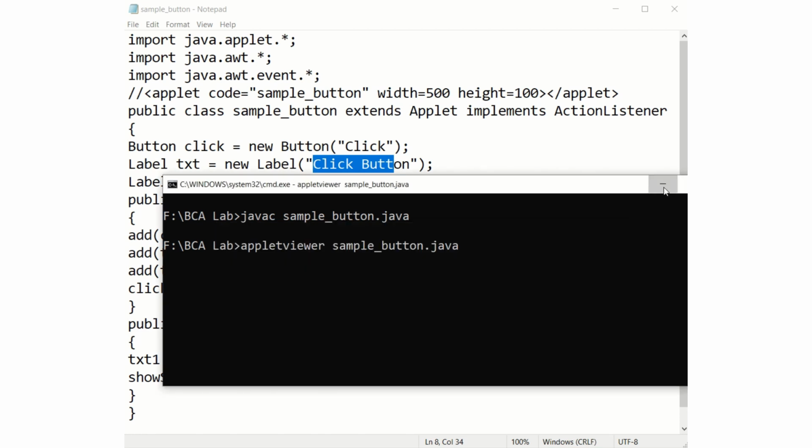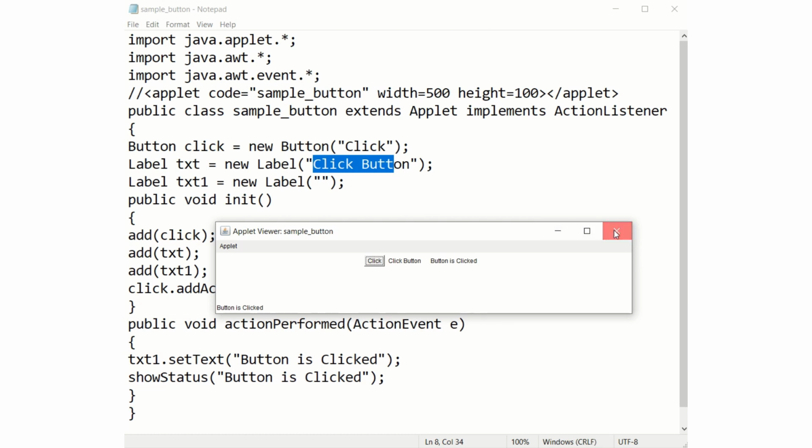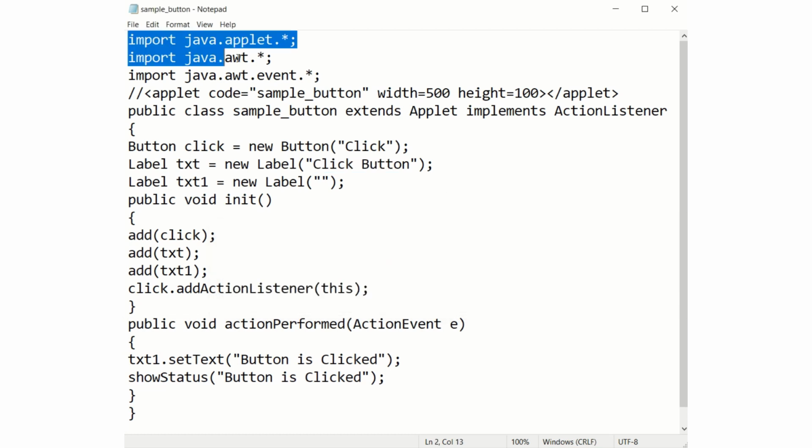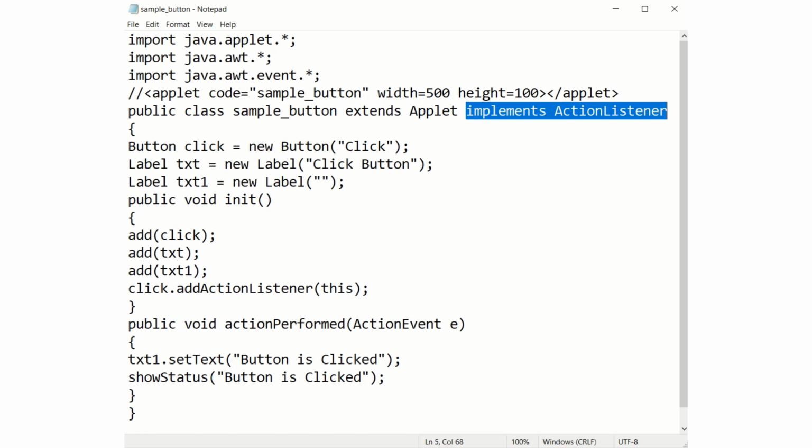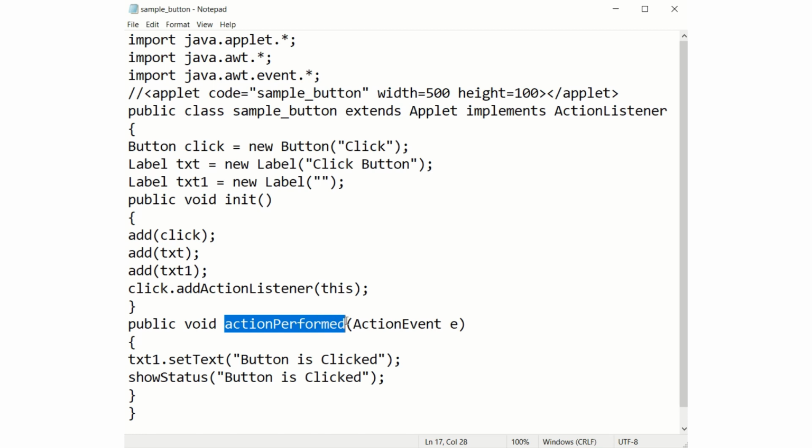Very simple. The Applet program is very simple to create. Just import this package, extends Applet, and for button implement action listener. Several components have different listeners. For example, choice has item listener. For action listener, the function is action performed. Okay, you will try this program in your system.